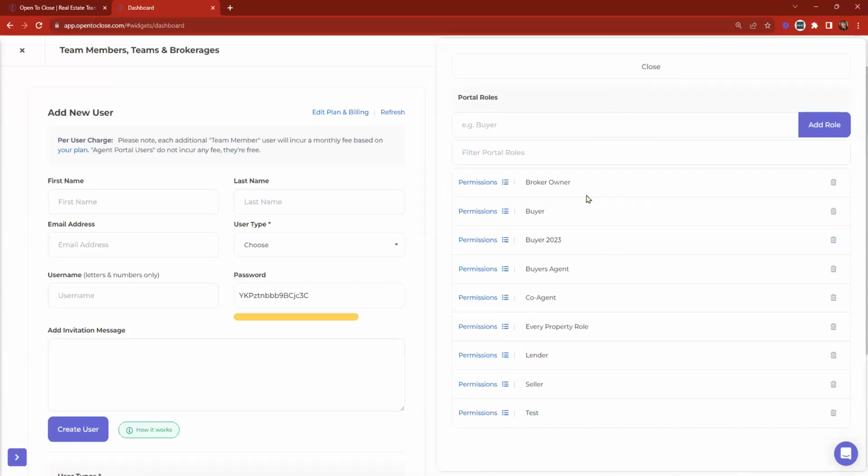Portal roles are going to be those additional client portal roles, or client portal access, that you can give. Something I want you to take notice of is that I don't just have clients in here. I don't just have a buyer or a seller. I've got lenders, broker owner, buyer, buyer's agent, co-agent, every property role. The idea is that you can invite more than just your buyers or your sellers. You can invite anyone who needs to see parts of the system.